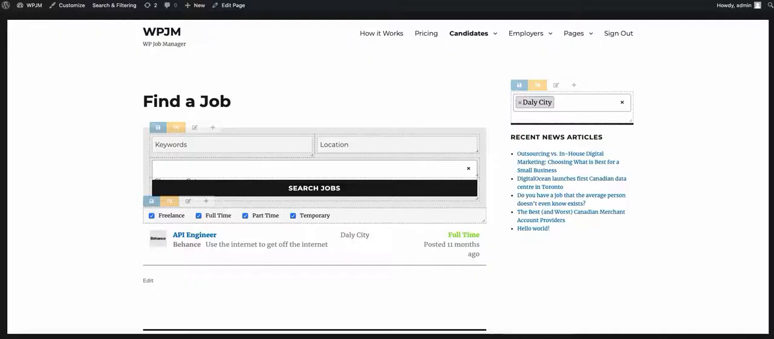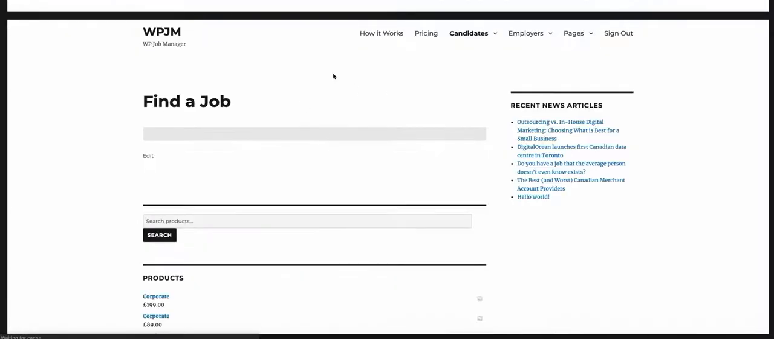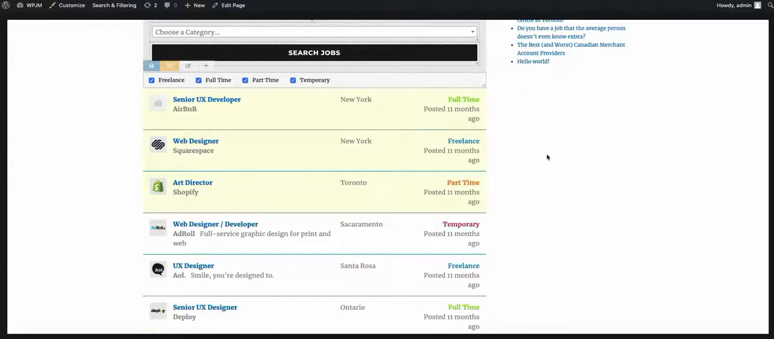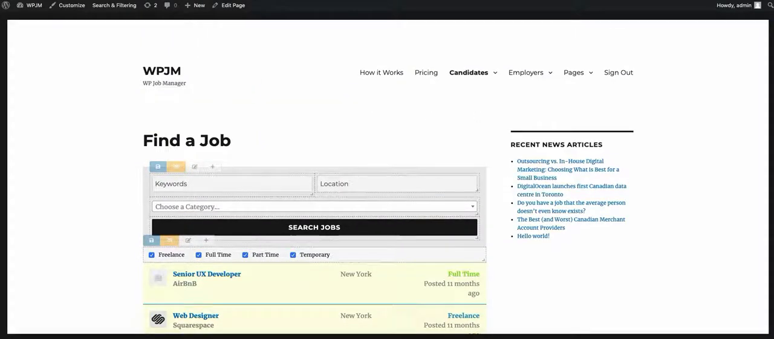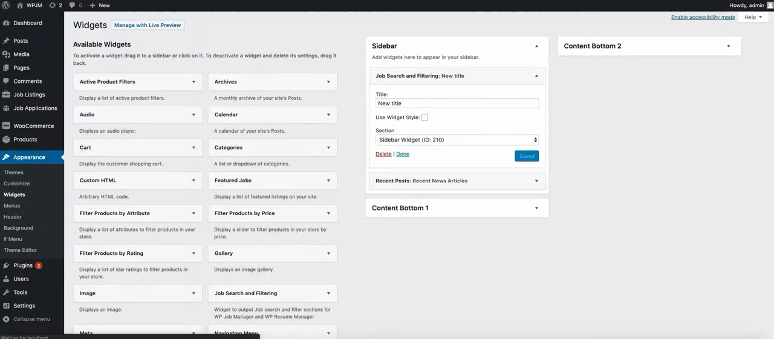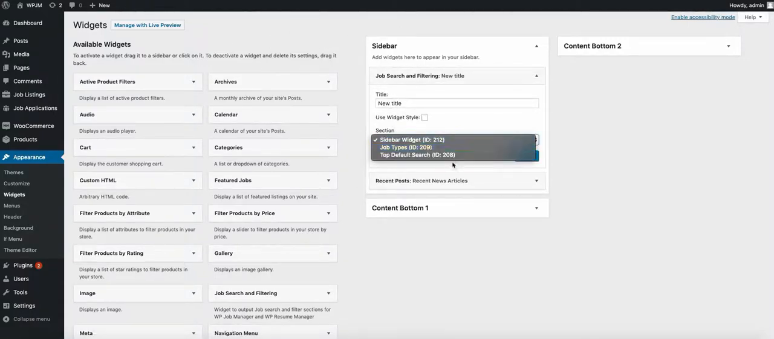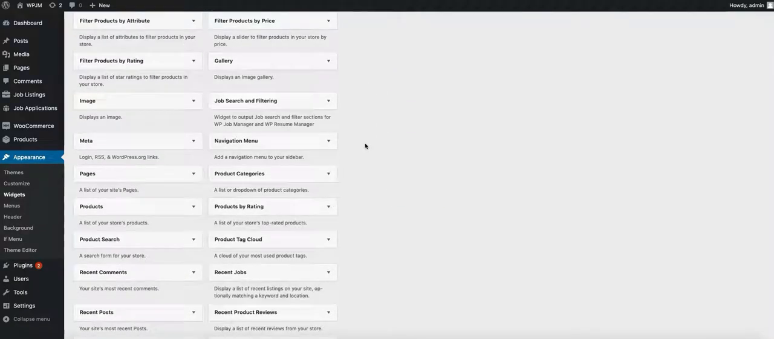Now if we refresh this page, you'll notice that nothing's output here yet. That's because we haven't set the widget there yet. So what we need to do is actually refresh our widgets page and then make sure that we have this selected. This will actually show. I'll go ahead and delete this just for the sake of seeing it.